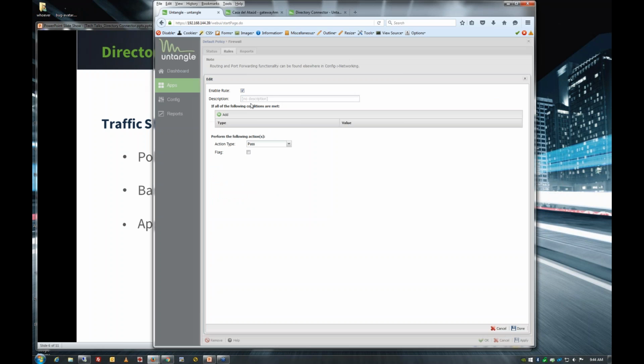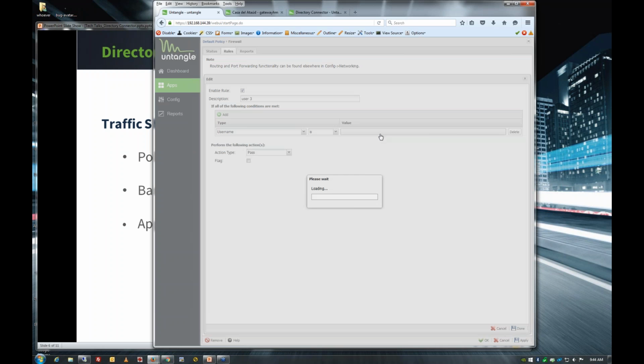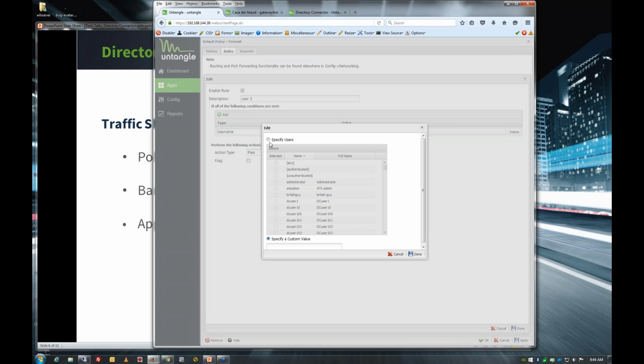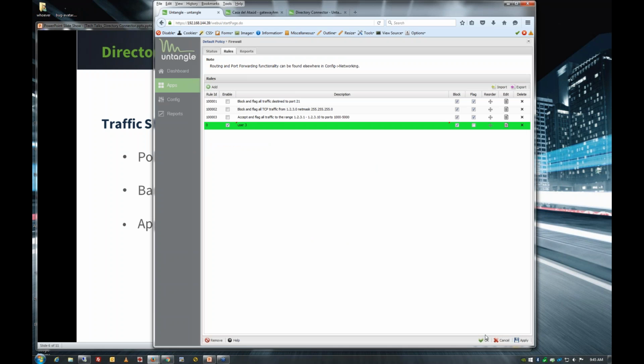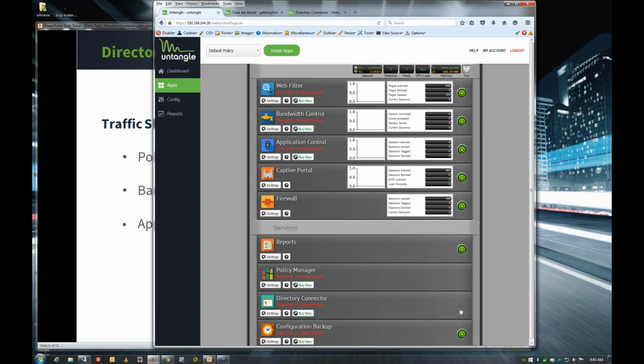So I can add, let's see, block. I'm going to say user 3 is going to be blocked, so I'm going to go ahead and put username. And again, I'm going to specify a user. Well, we'll make it 10. And for example, I'm going to block all his traffic. Really easy to do. Now that person cannot get to the internet.